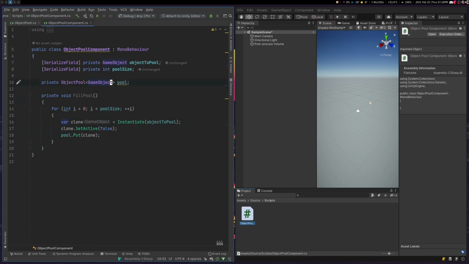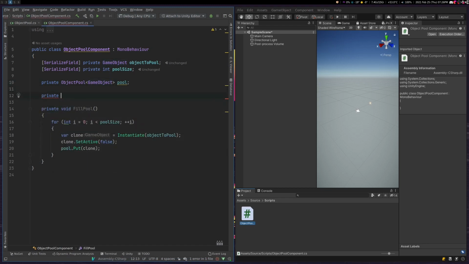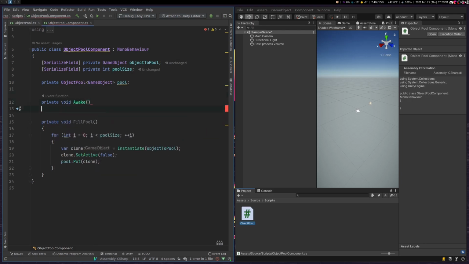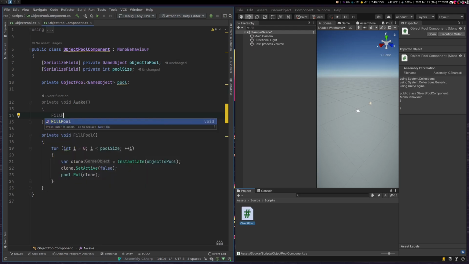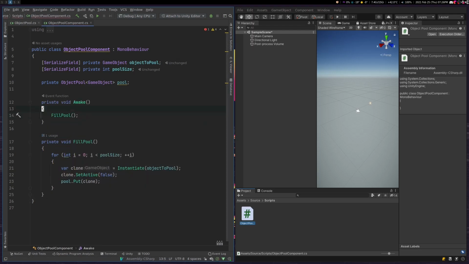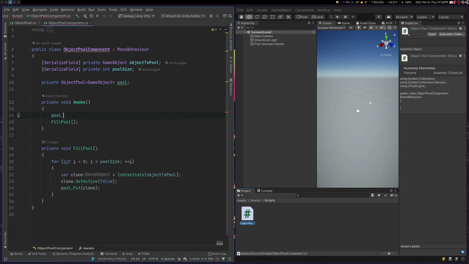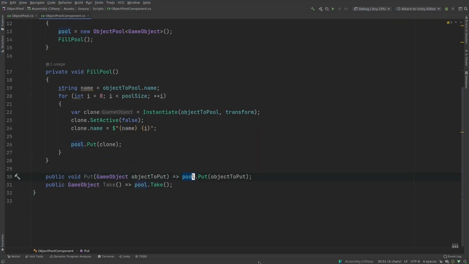So that's pretty much it for fill pool. Now, of course, my pool itself isn't instantiated, so I'm going to need to do that. I don't have constructors in MonoBehaviours, obviously, but I do have void Awake for my initial setup, and I'm going to fill pool. Okay, but before that, as I was saying, this needs to be instantiated, so pool equals new object pool game objects. There we go. So that's pretty much our basic setup, and now we're going to add a few more things. For example, we're going to allow other components to reference an object pool component and call take and put. I've written down the code here.